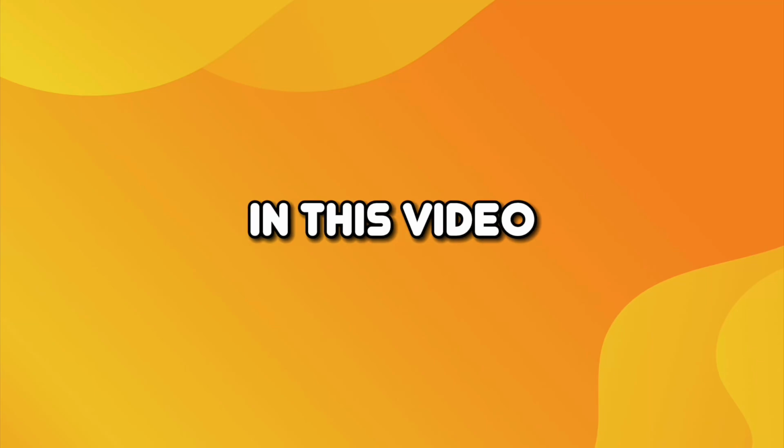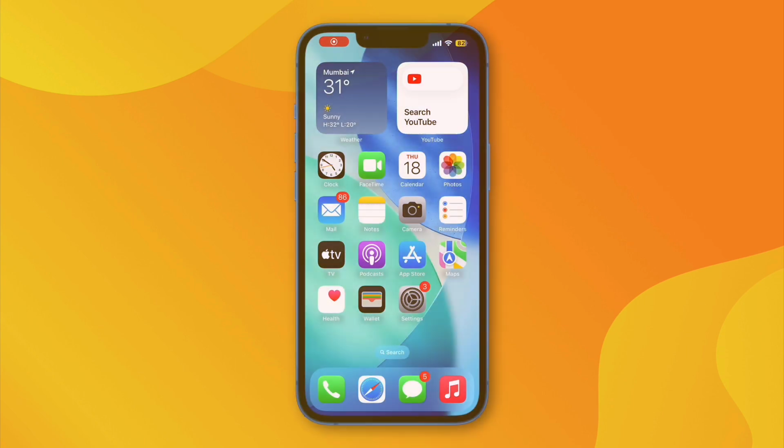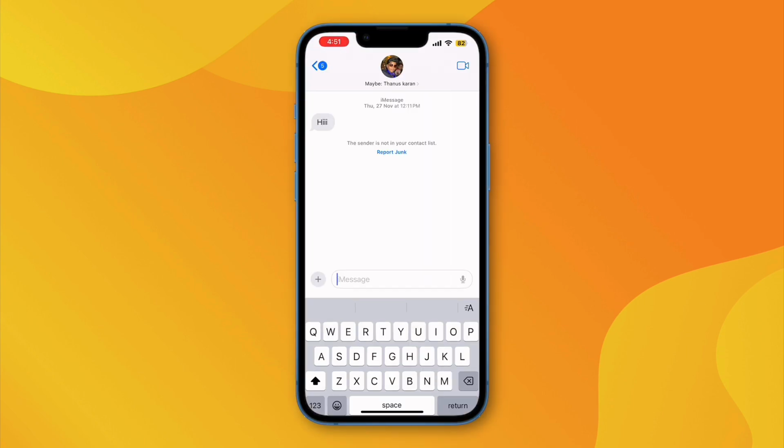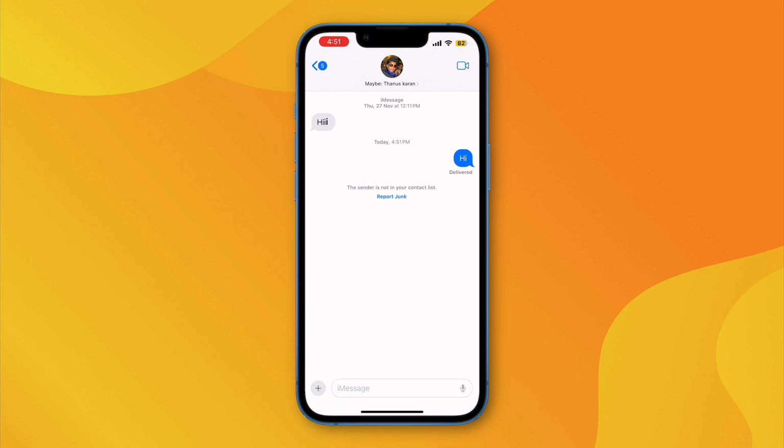Hey everyone, in this video, I'll show you how to send disappearing messages on an iPhone. Let's get started. First, open the Messages app on your iPhone and make sure you're chatting with someone using iMessage, not SMS. You'll know it's iMessage if the chat bubbles are blue.